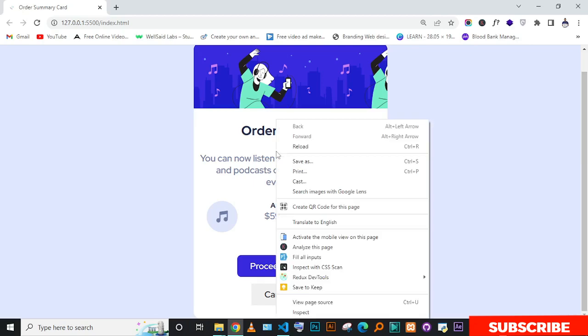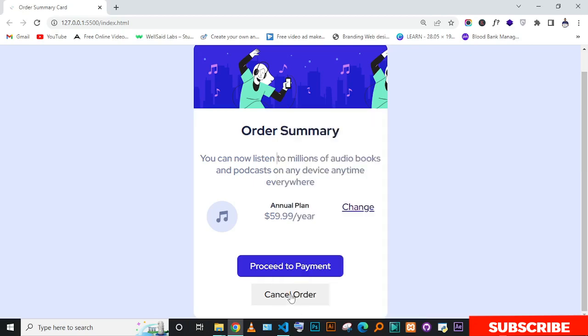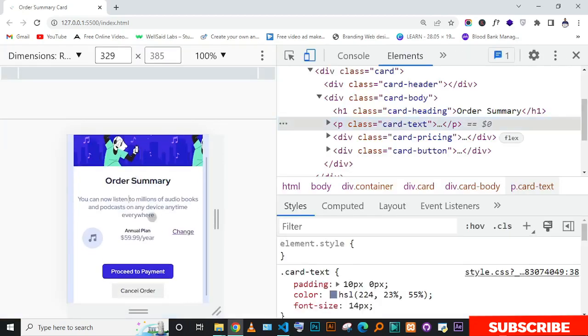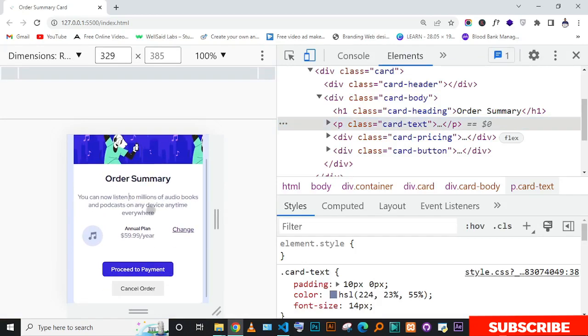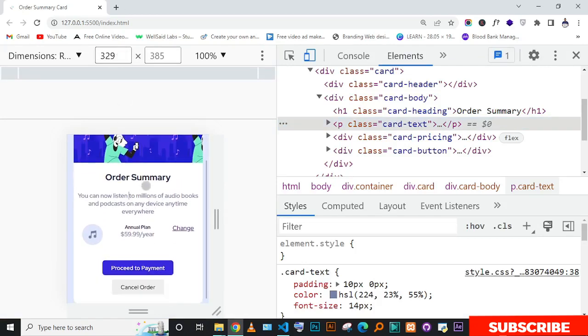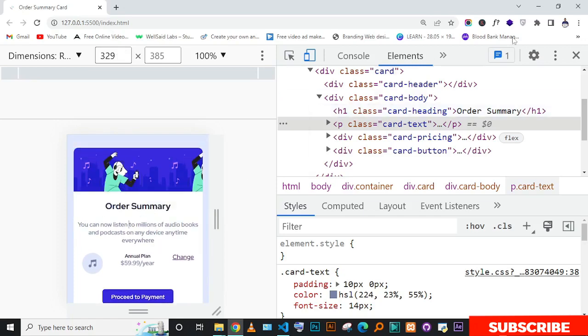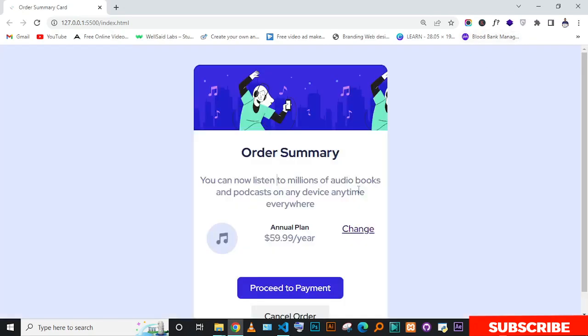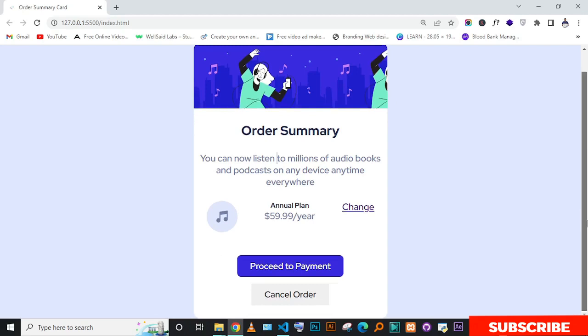We are not going to do the responsiveness, but so far it is already looking great even on small devices. You can see here it is small, but it is still looking great. But we are going to talk more about responsiveness in the next projects we are going to be doing.